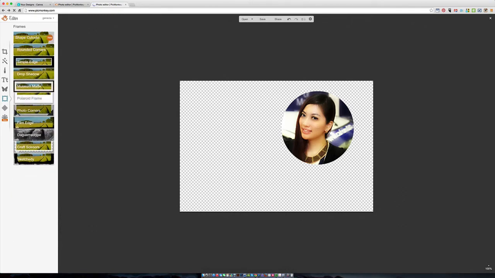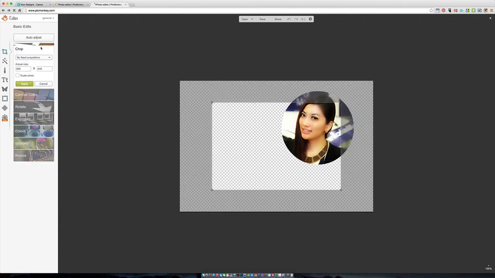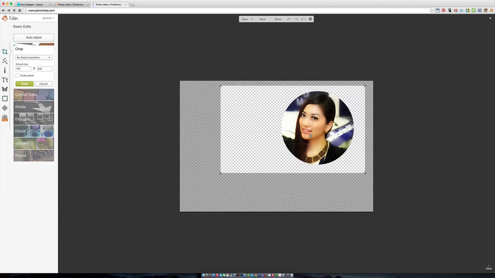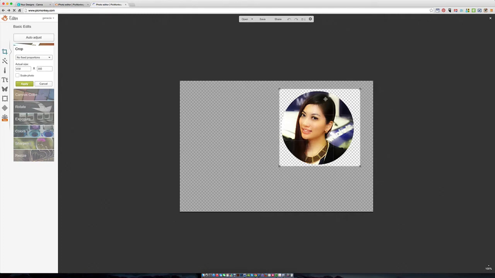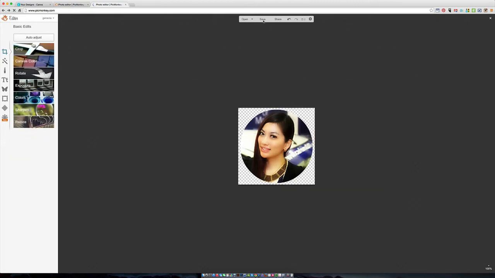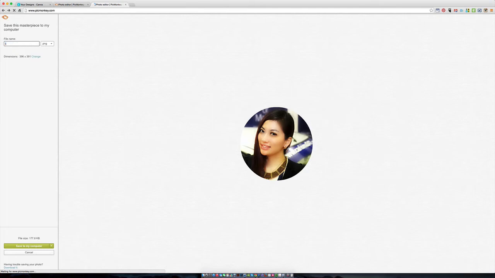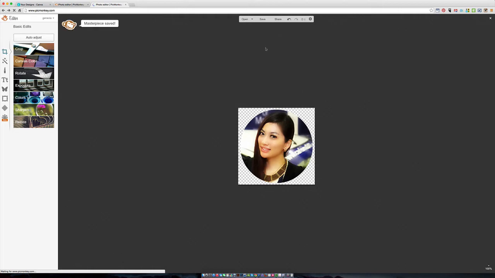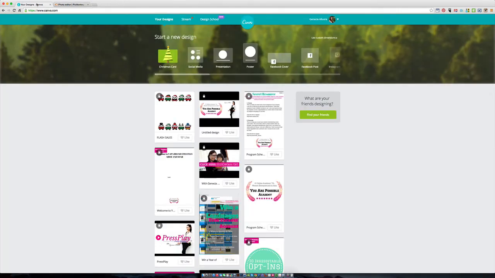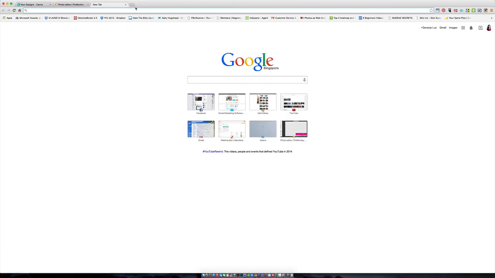Then I apply transparent background, and then I do the crop function, because after you do the crop function like that, you'll be able to resize it properly. Click save and put it under test image. Remember, save as PNG. Save on desktop, and it's done. Now I close this and I open another PicMonkey.